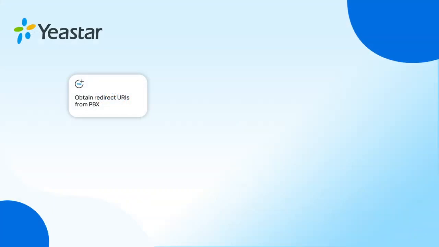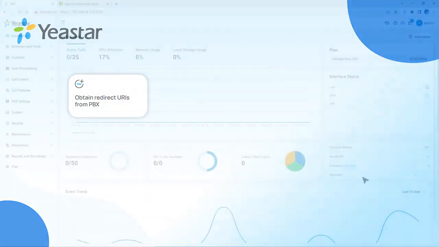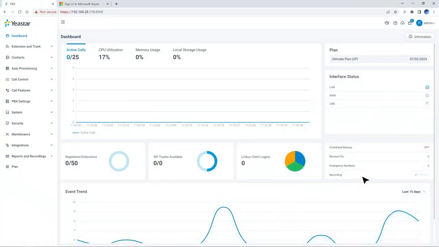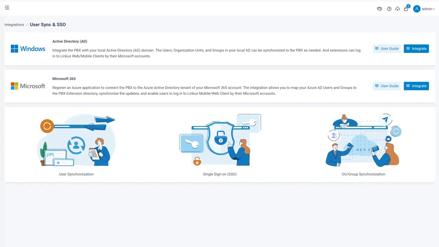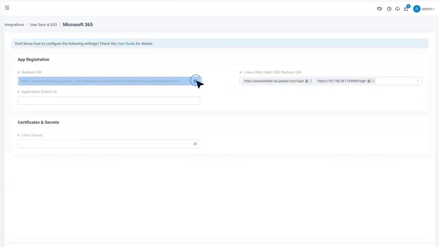First, log into the P-Series PBX Administrator interface and get the redirect URIs from the PBX. In Integration, find User Sync and SSO, and here we will see Microsoft 365. Now we need to fill in the Active Directory server info for the PBX. Click on Integrate, copy the redirect URI and the web client SSO redirect URI for the following steps.